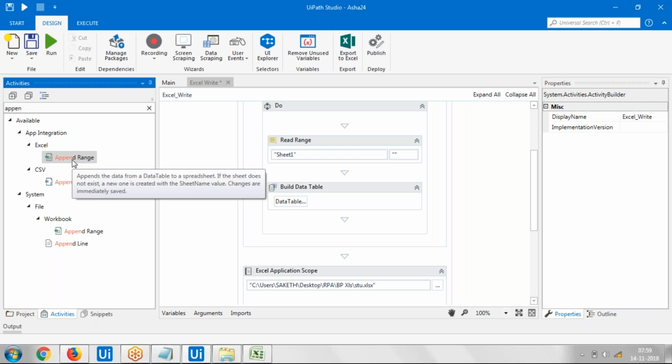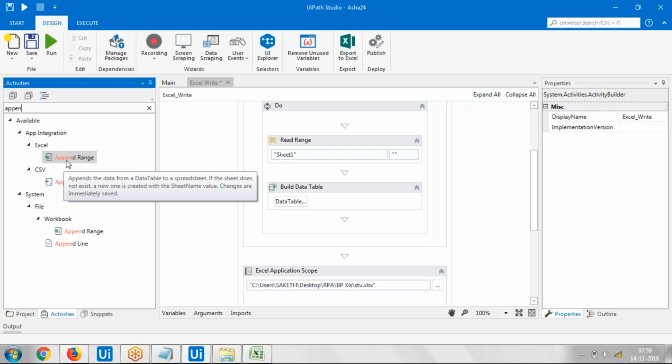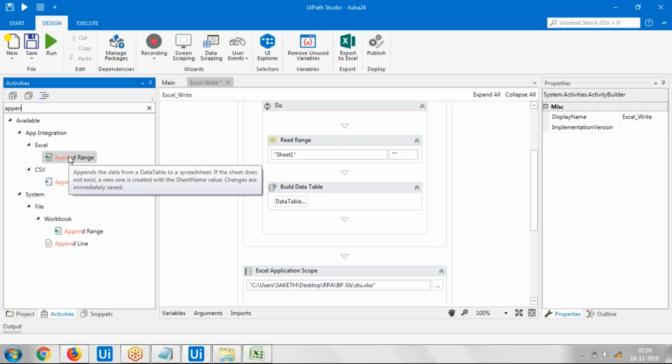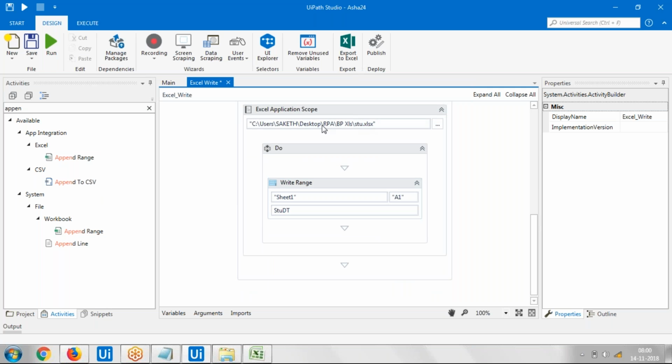So basically it adds the data to the last column. So see here what it will do. If there is no Excel sheet, it will create a new Excel sheet. But we have already given the data, right? So what will happen along with this one appending? It will create this Excel and it will append that. That is what happens.